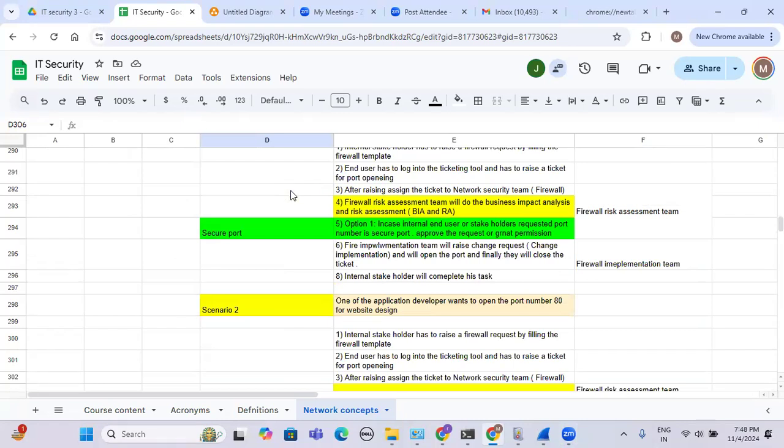A couple of times, whenever any port is closed or blocked, in that scenario the internal stakeholder will raise a firewall request. That firewall request will be assigned to the firewall team or network security team. Later, the firewall assessment team will do the analysis by doing the business impact or risk assessment. Based on whether it is a risky port or non-risky port, finally they will conclude whether to approve or reject the request raised by the internal stakeholder.